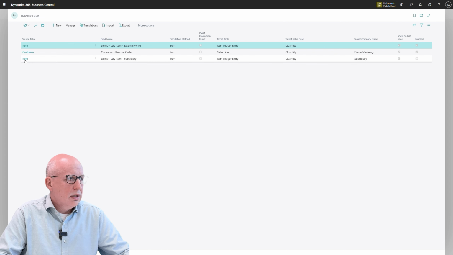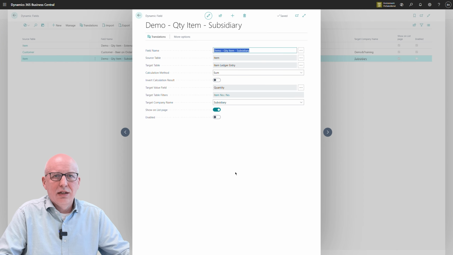Another possibility also set up on the item is a quantity for a subsidiary. This is another company, so I can also create a count or summation of the quantity based on item ledger entries. But in this case, I will also specify a different target company. So it's a second company in the same environment.